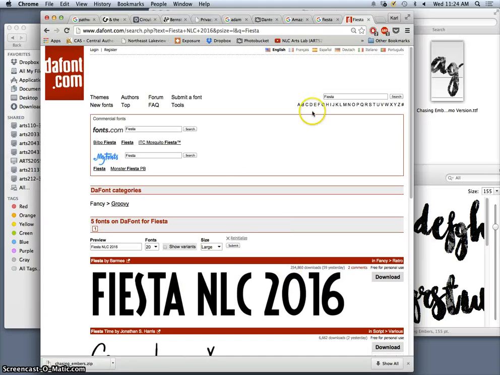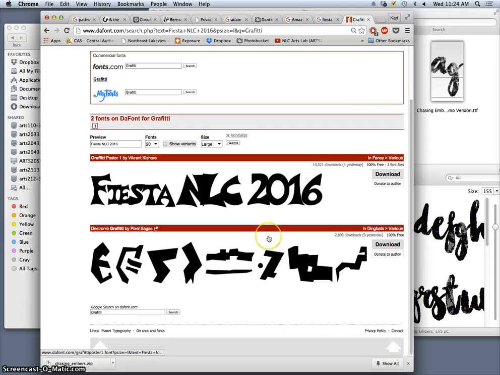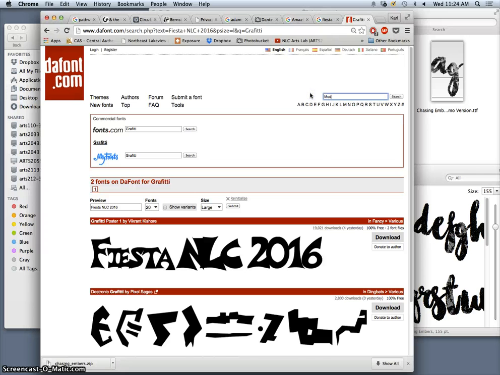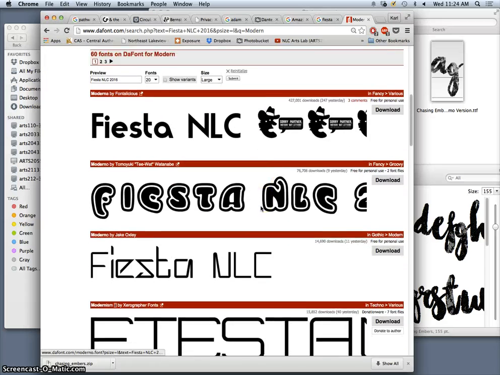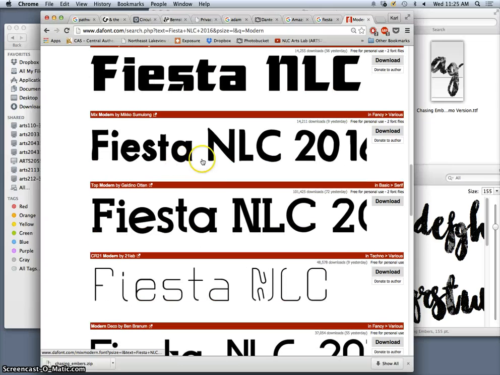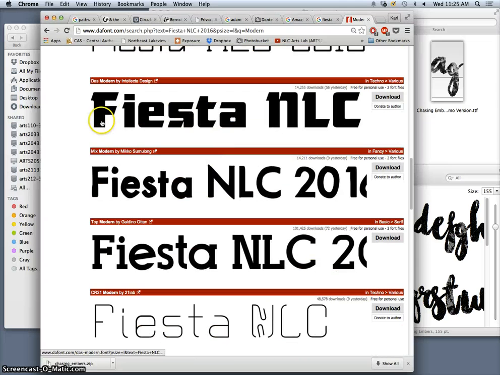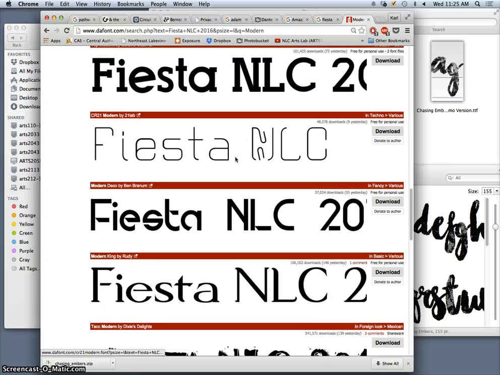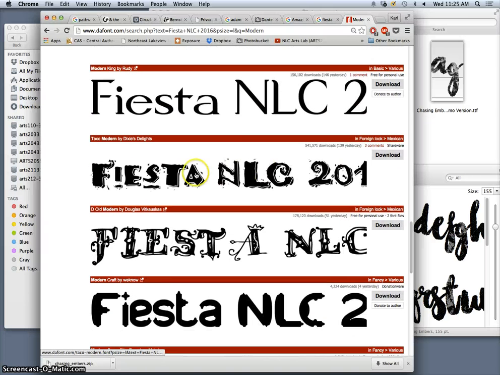And so even that had a lot. Or I can do graffiti if I want that kind of approach, though I might have spelled it wrong. Or I could try just modern or elegant. And what we're looking at is the form. This makes it look like it's an Italian race car brand. And maybe for a certain approach that would work really well. Ooh, that's kind of fun. Broken up. It's called Taco Modern.